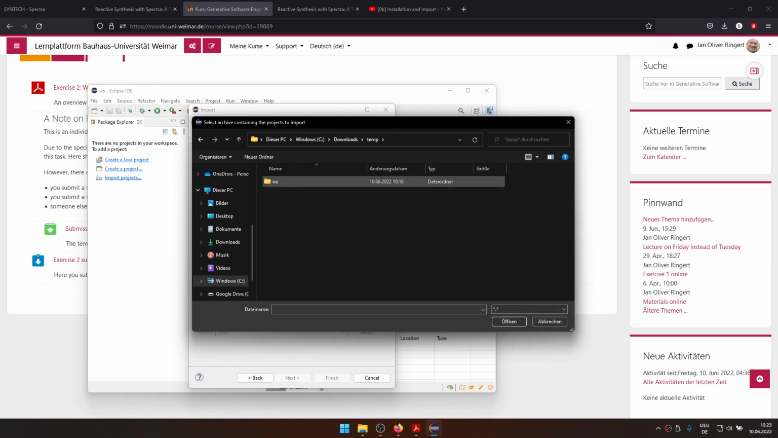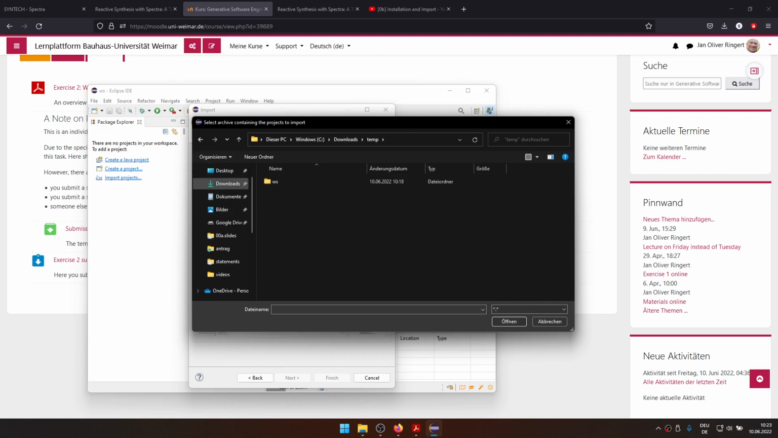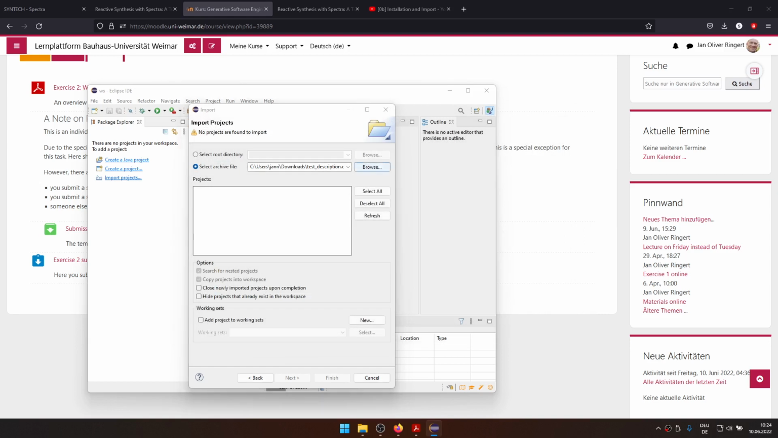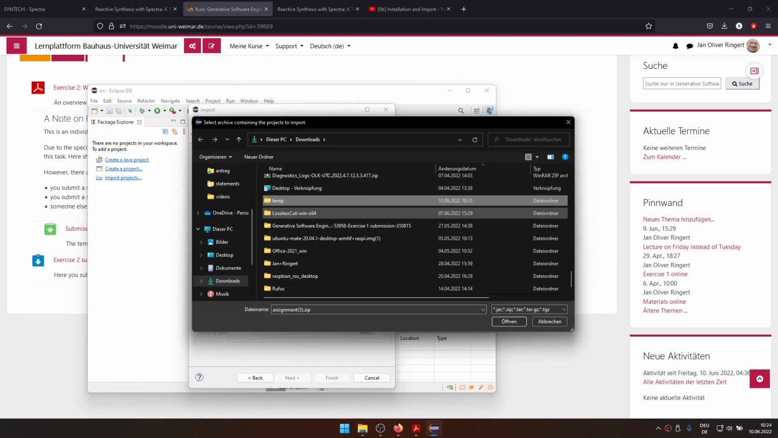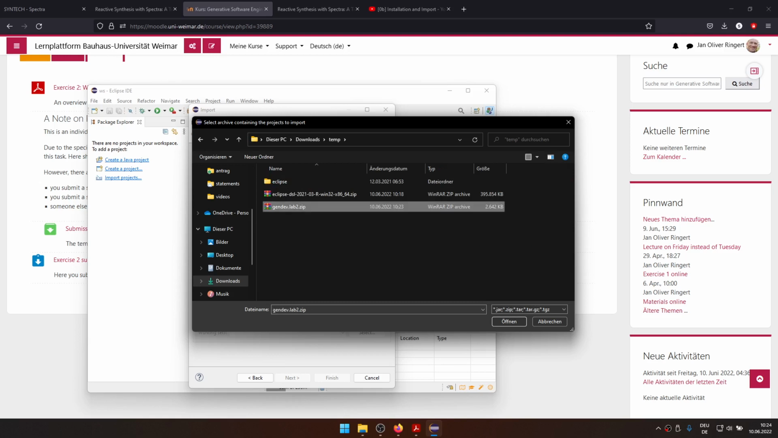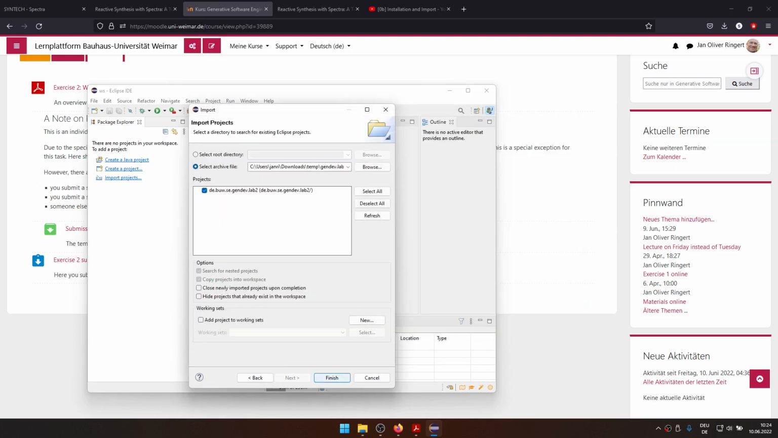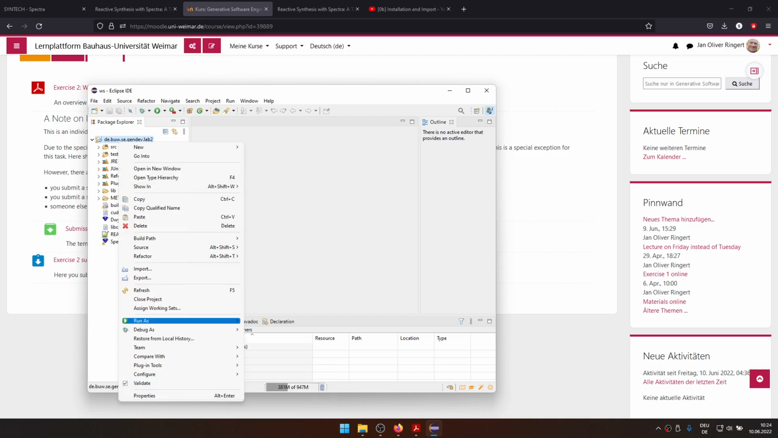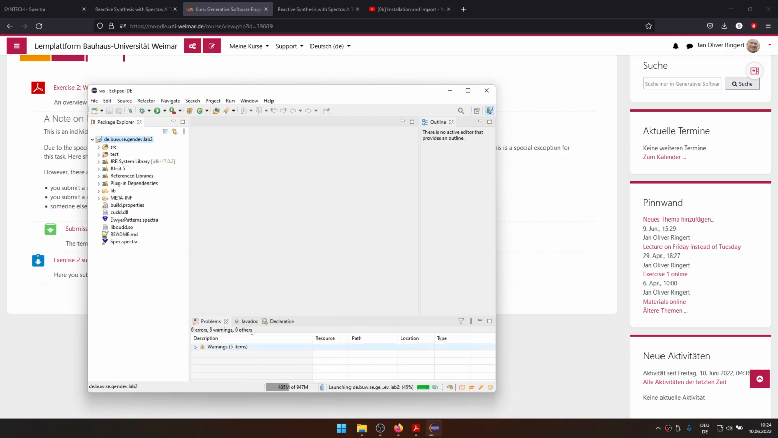Let's see where the archive file went. Oh, maybe there's something wrong with the. No, that's not the one. Too many files. Yep, here is the archive file that we just downloaded. Let's see what it looks like. It needs to build it. I don't think it needs to install anything for it to run, but yeah, here it looks good. So let's see if we can run the JUnit tests.